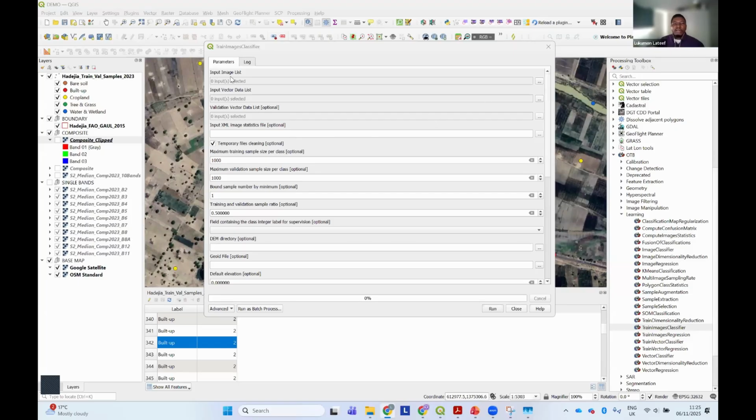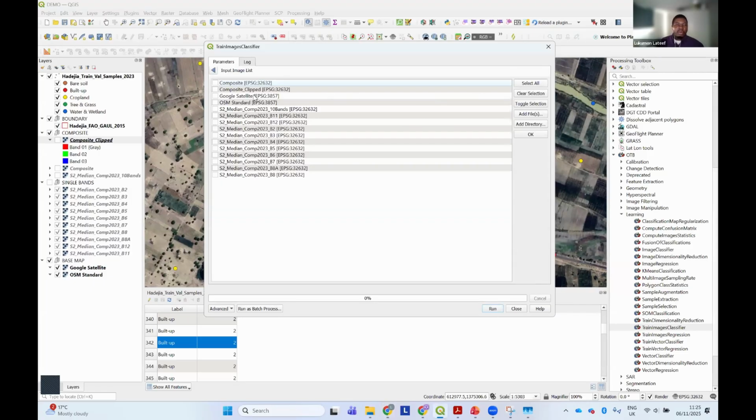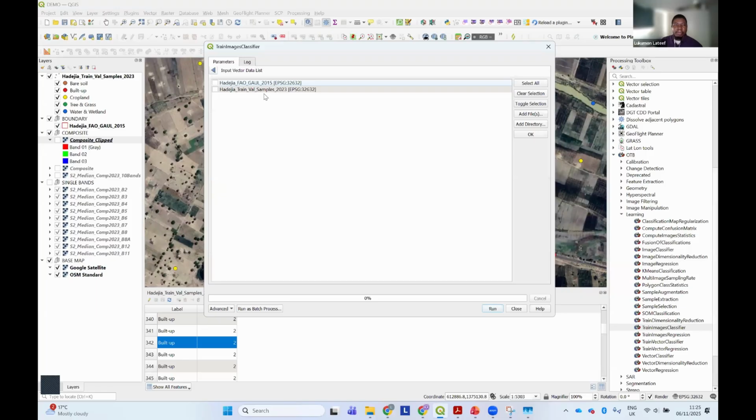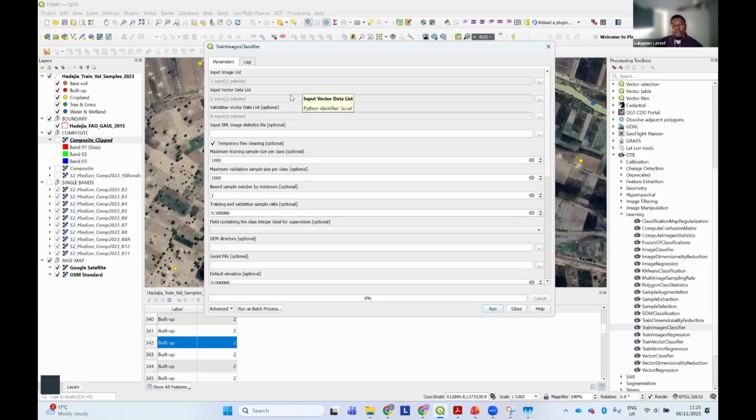So the first thing is the image that I want to use. You select the image here. Don't make a mistake here. You are using the composite clipped. Okay. The next thing is the vector list that contains all the samples that I want to use. You could see this is optional.